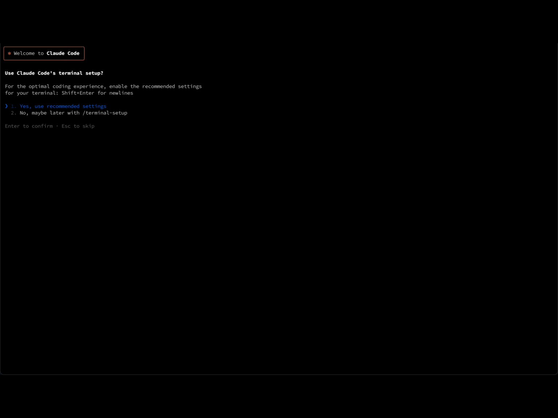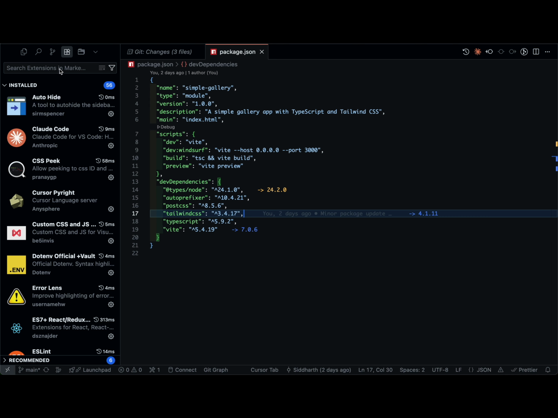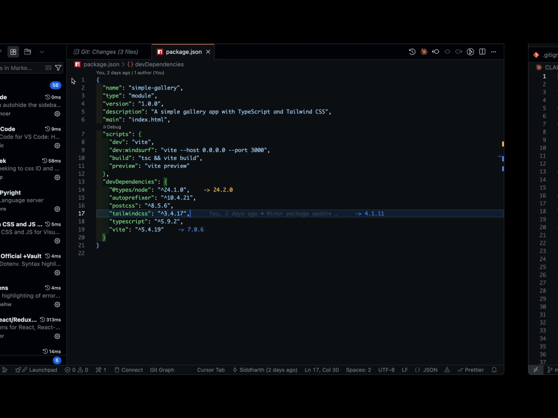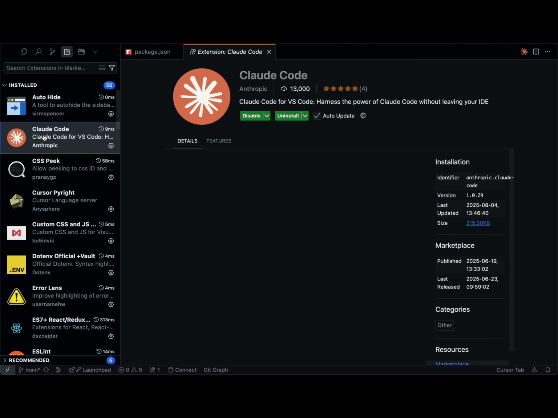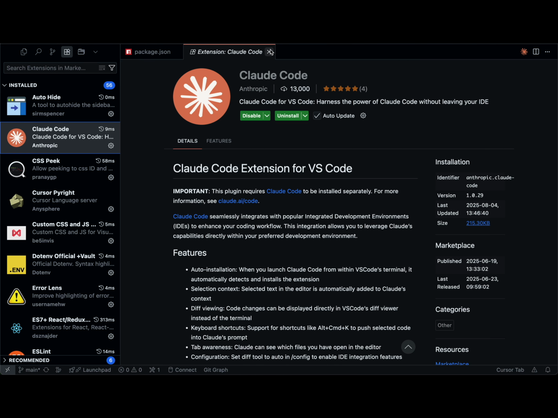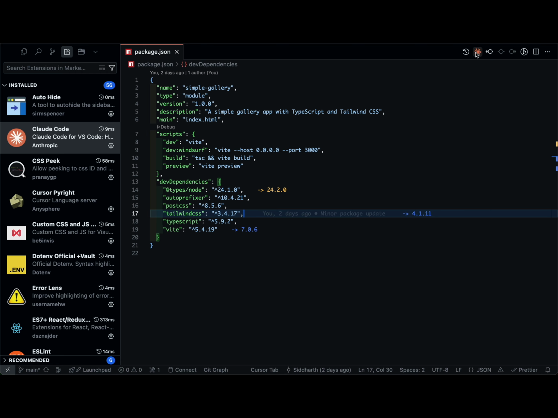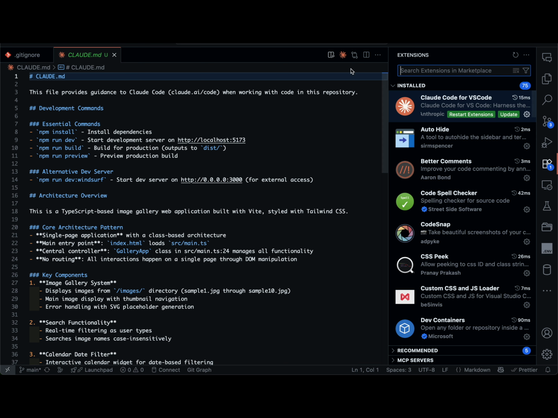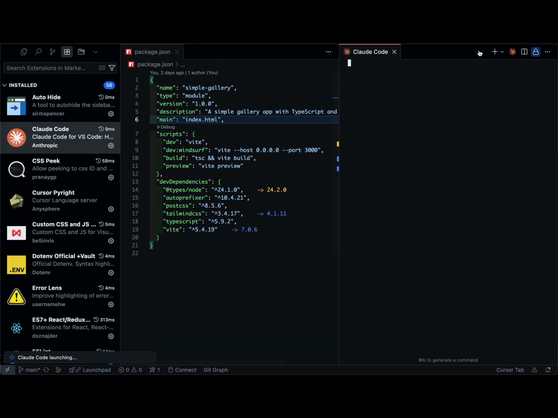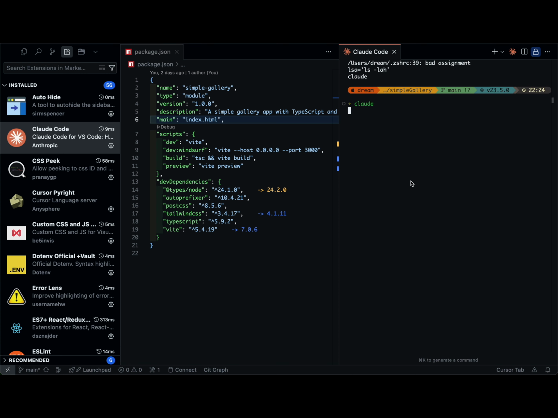Hit enter to continue. First step you have to do after this is open any IDE like Cursor, or I have VS Code opened here. Go to the extensions and search for Claude Code and install it. Once you install it, you'll see an icon like this. So this is Cursor. This is VS Code. Here you can see this one. Wherever you are, click on that and a separate side window will open.